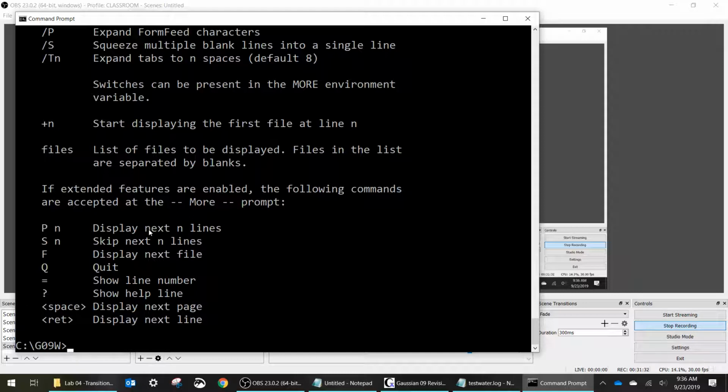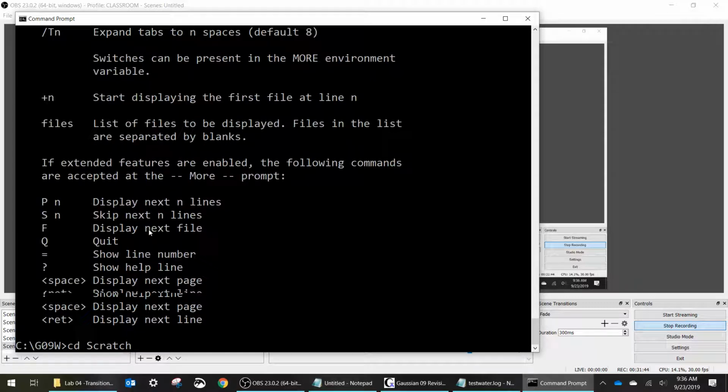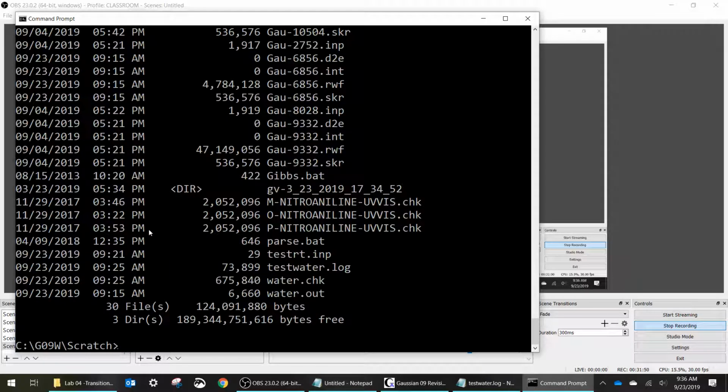Now, let's go to the scratch directory. So cd scratch. And so we're in the scratch directory. It has a capital S on it, so that tricked it up. And there's our testwater.log file. Do you see that? Testwater.log?